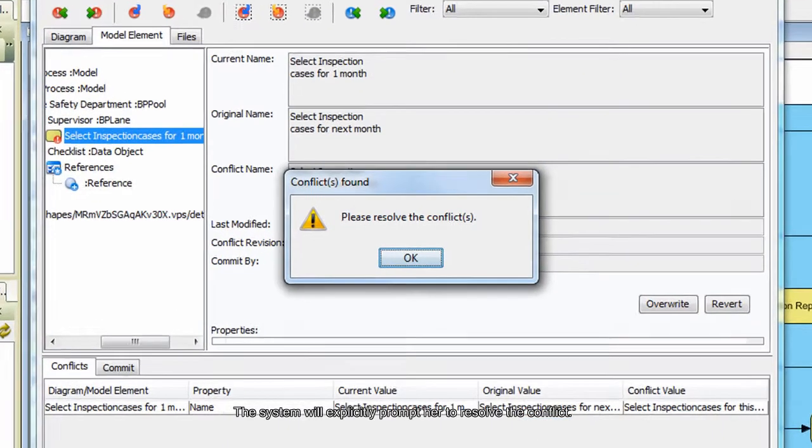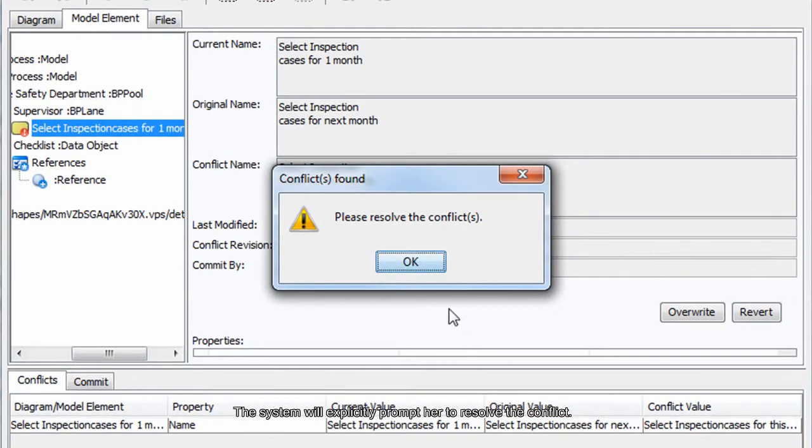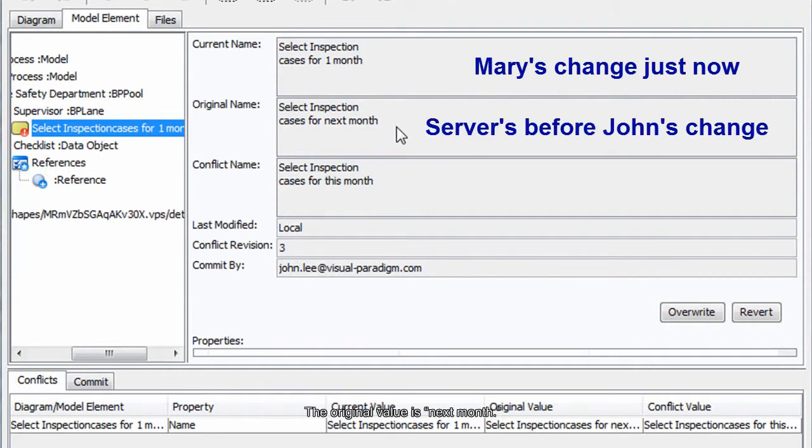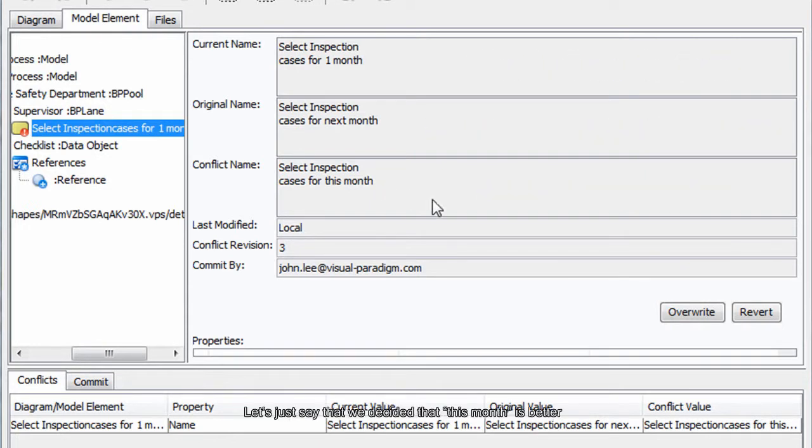The system will explicitly prompt her to resolve the conflict. The conflict is here. Currently, Mary has changed the value to 1 month. The original value is next month. The conflicting value is this month, which was an update from John, and it is the server's most recent version. Let's just say that we decided that this month is better.